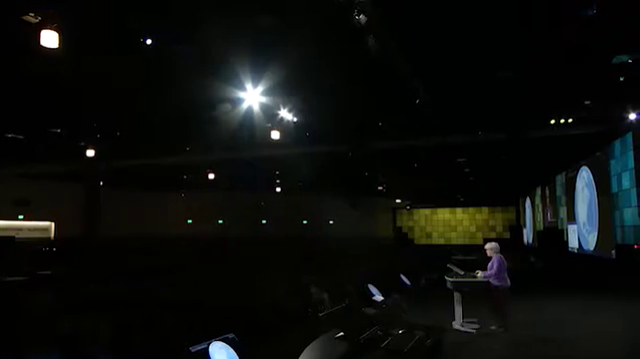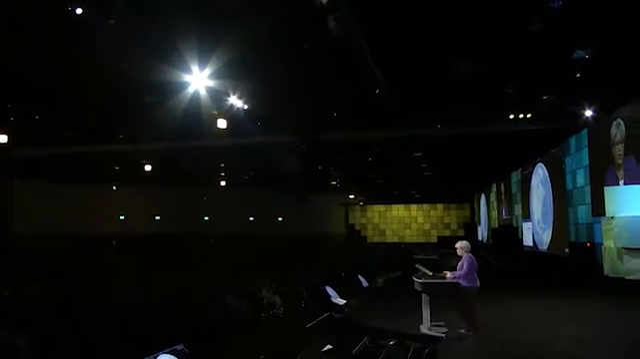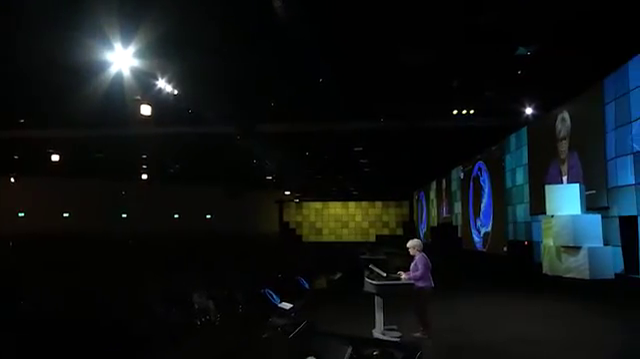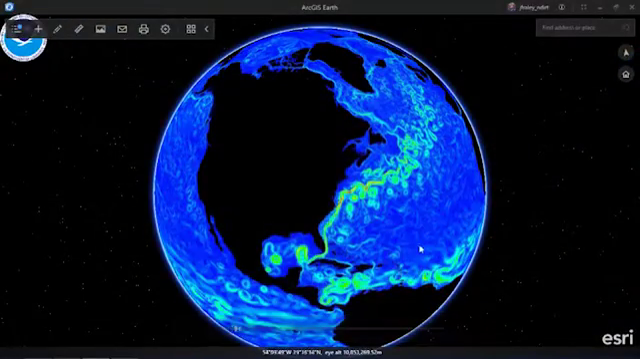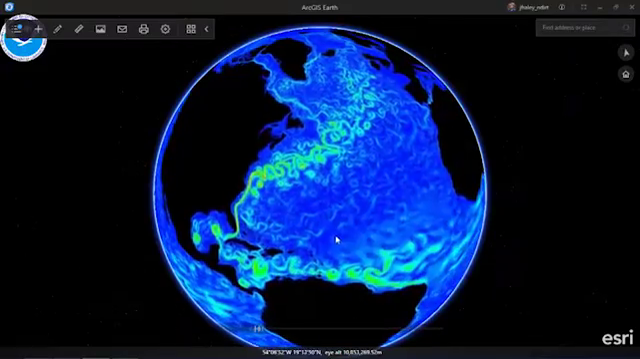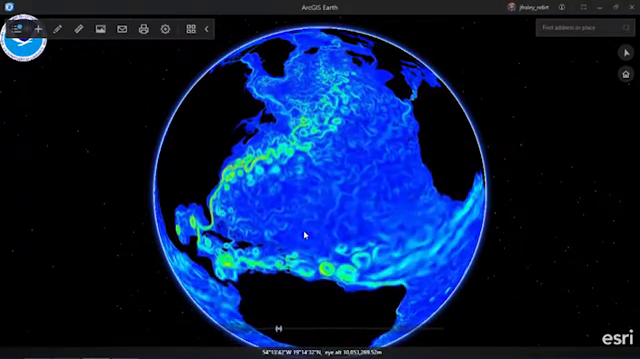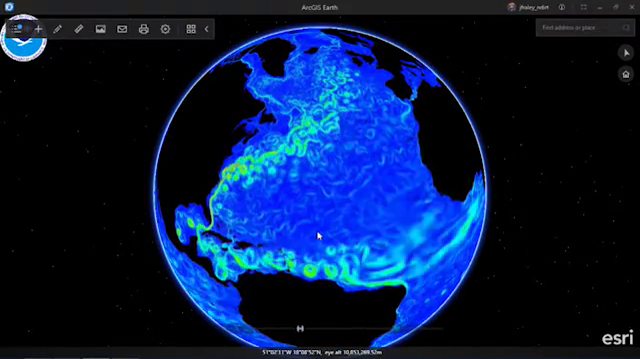ArcGIS Earth is a desktop application similar to Google Earth, and it's very easy to visualize your KML data on the globe, like these ocean currents. ArcGIS Earth brings together temporal and real-time KML, web services, and other content into a simple application.